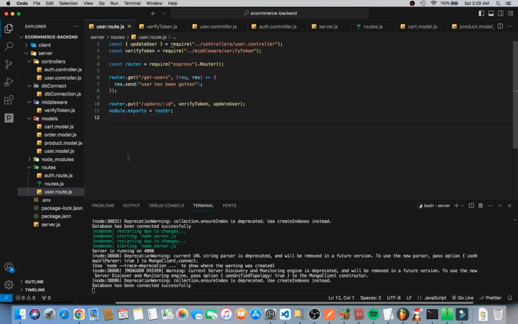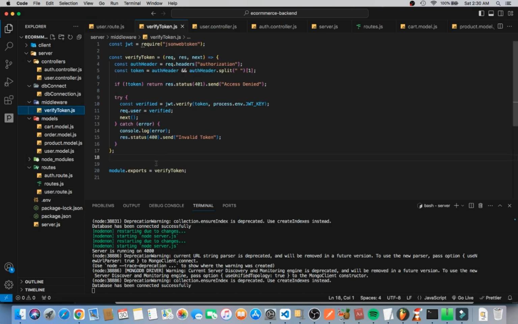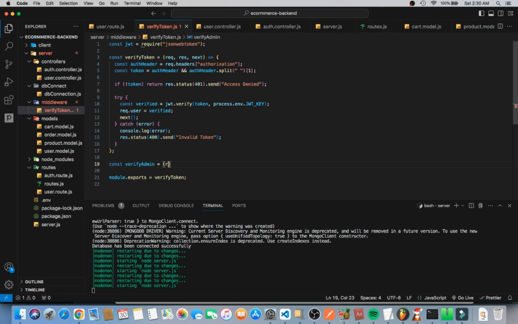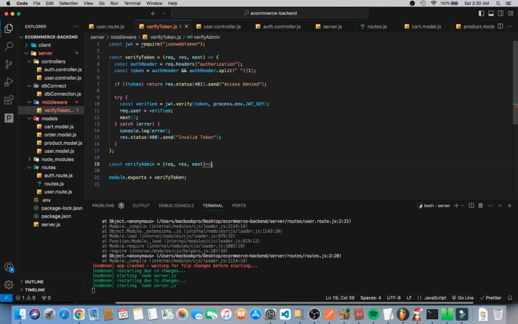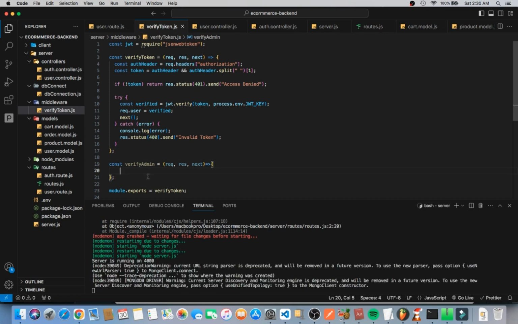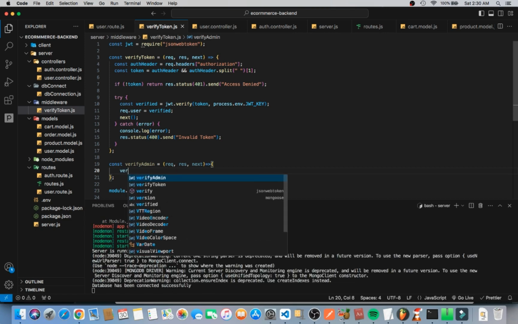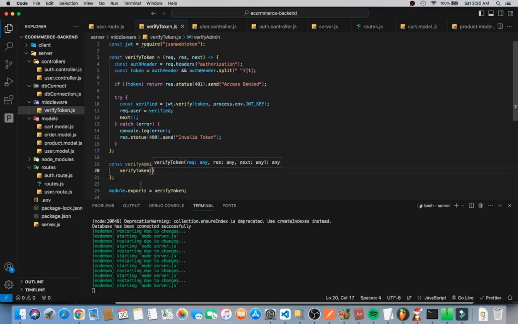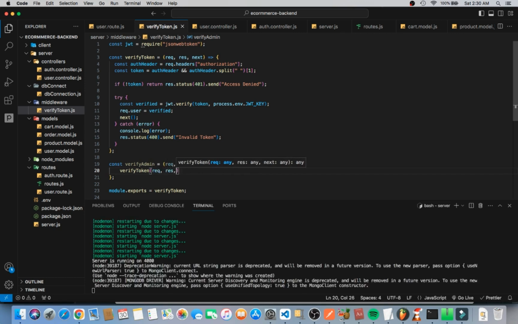But how do we check that? Let us go back into our verify token, and we are going to create a new function and name that verify admin, right? Inside the verify admin, you're going to take in 3 parameters: request, response, and next. Now that we have that, we're going to create our arrow function, and inside we are going to call this verify token. When we call this verify token, we are obviously going to pass inside our request, response, and next.